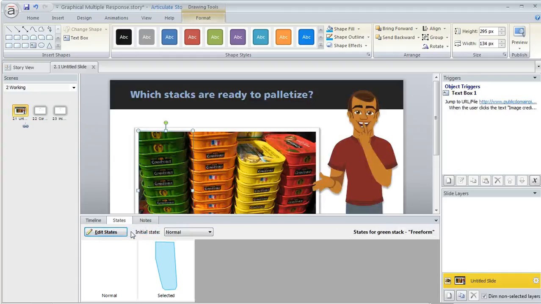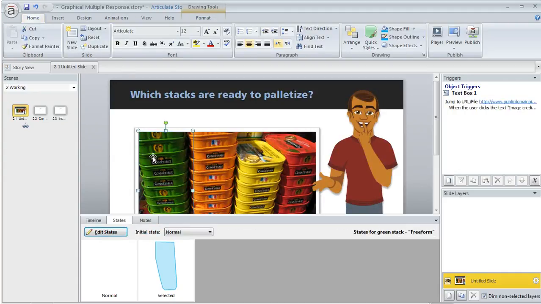And that one's done. And now that we've done one of them, we can use the Format Painter on the Home tab to copy that same change to the other shapes. So I've got my green one selected here. I'm going to double click the Format Painter and then click this one, and this one, all three of the other shapes, and then turn my Format Painter off. And you can see that the selected state got applied to each of those.